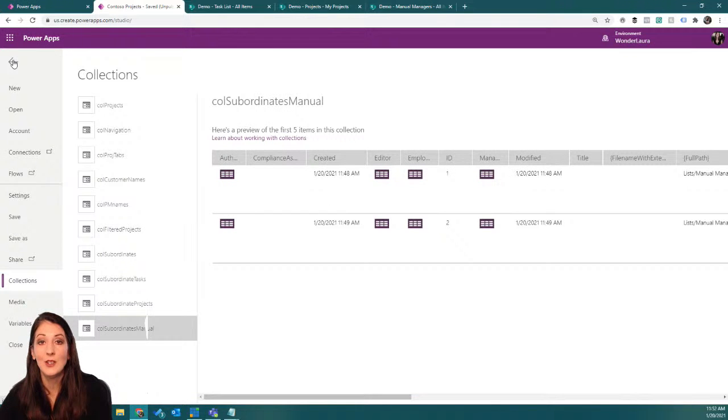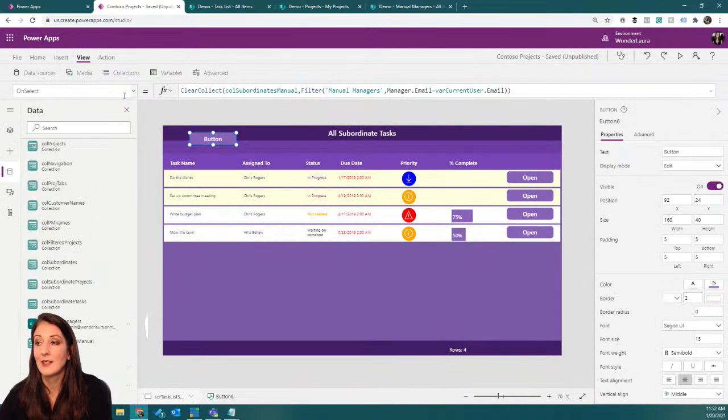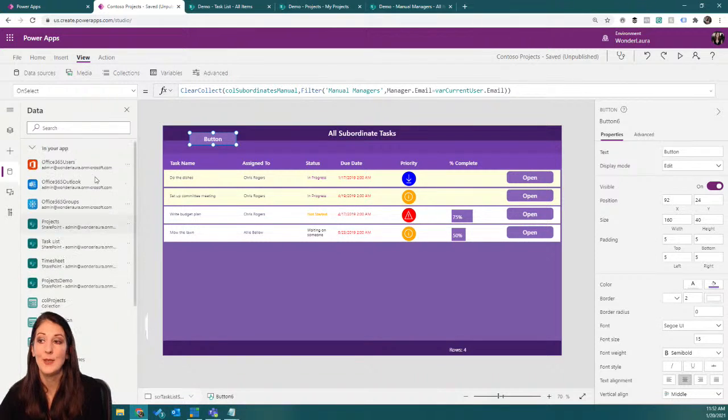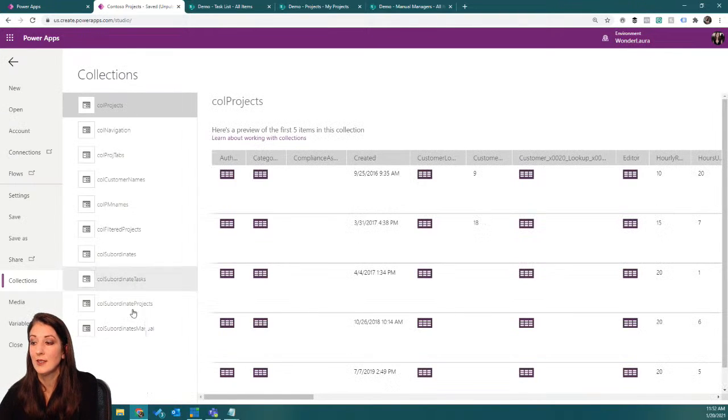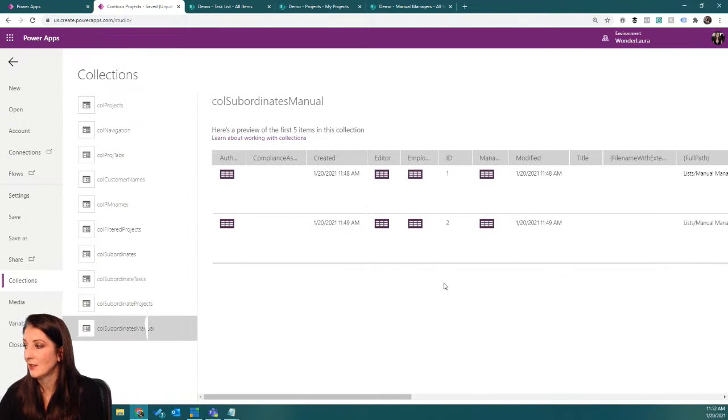So then you're going to do that same exact concept after you do that collect. You're going to do a ForAll on the items in this collection and go get those people's tasks. The syntax is going to be the same. I just need to know what that email address looks like.